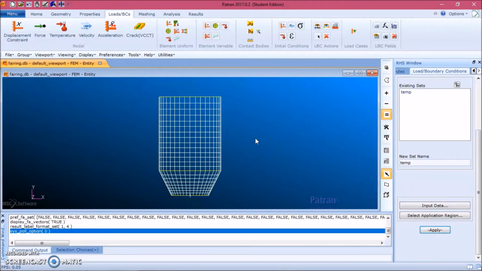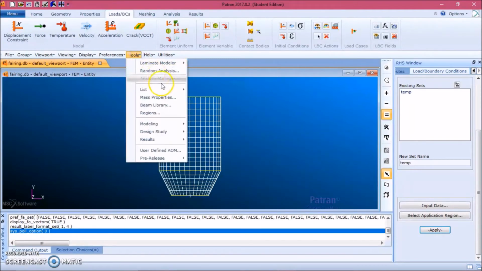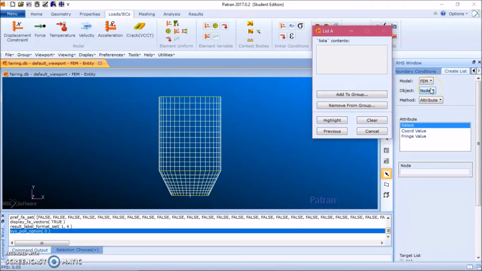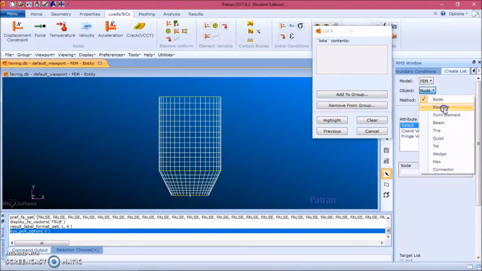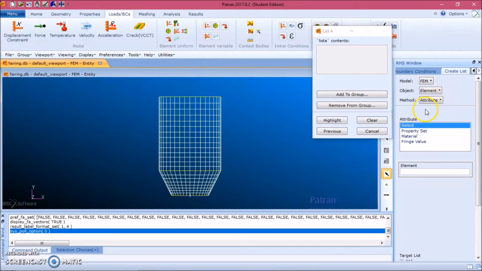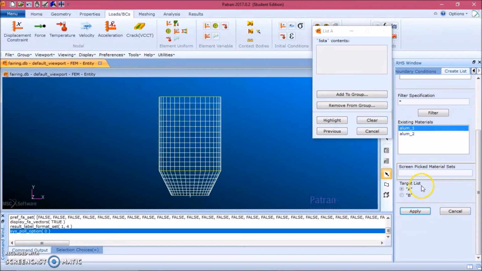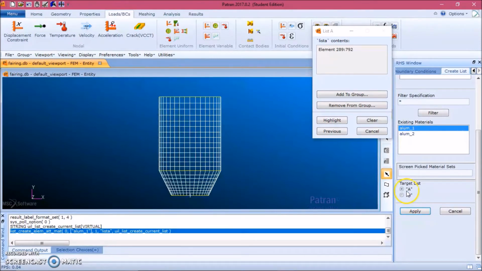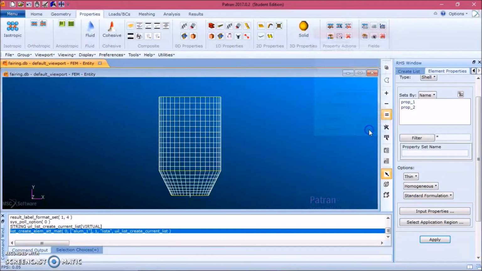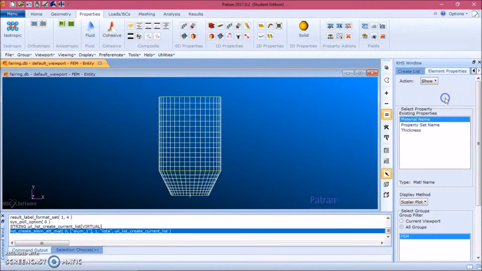Next, we're going to create some lists, and for this we're going to go to tools, list, and create. And here we're going to choose FEM, element, and attribute. And here we're going to select material, and we are going to select this material, alum 1. And for the target, just leave it in A and click apply. Now for the next step, we're going to go back to properties. Let me cancel this. Properties, show, and here we're going to select thickness.